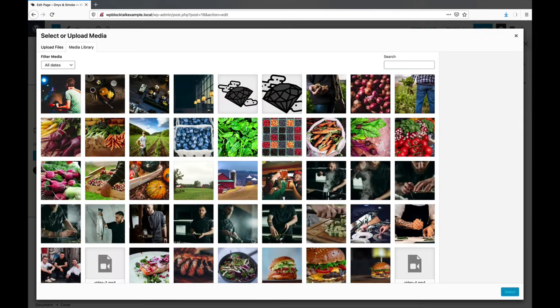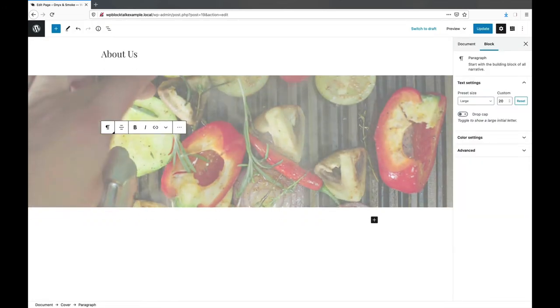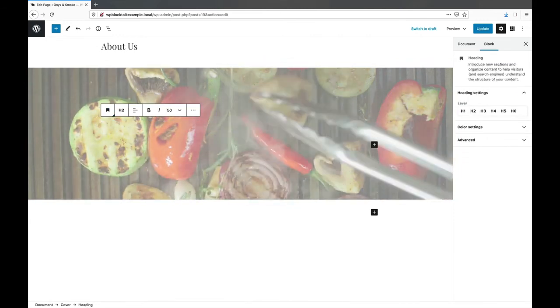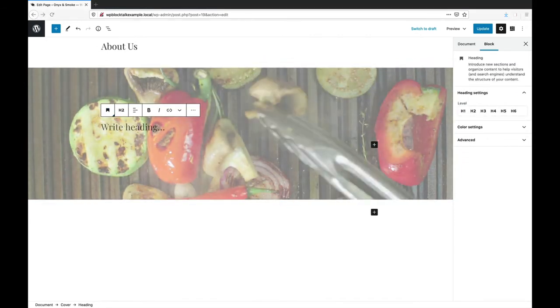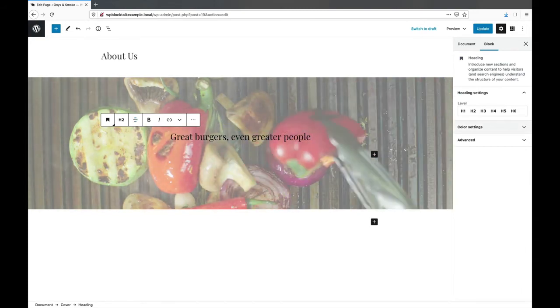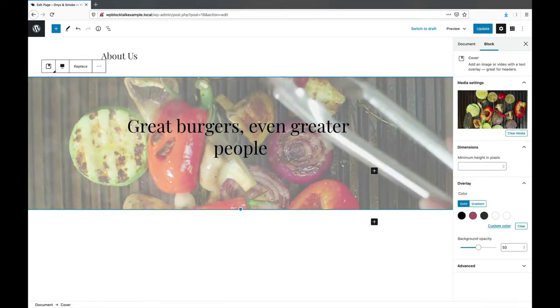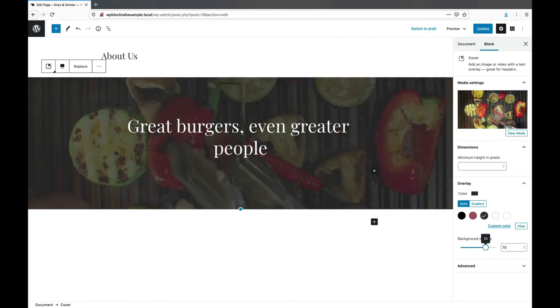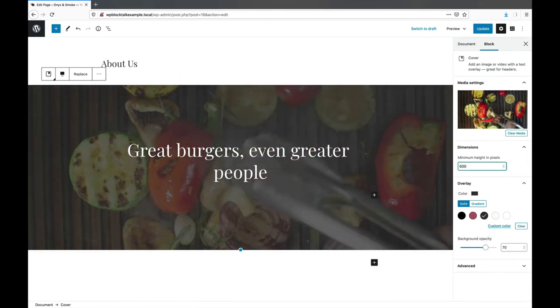Like my homepage, I want to start my About page with a hero. This time, instead of using an image, I've decided to add a subtle background video to make the page a little bit more interesting. I give it a similar treatment to my other cover blocks, making it taller and giving it a darker overlay.